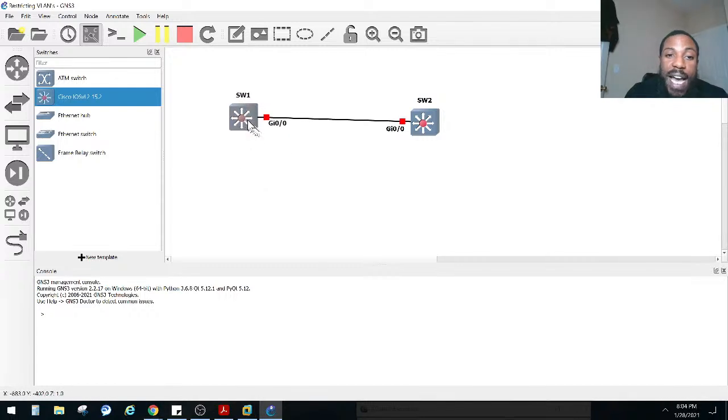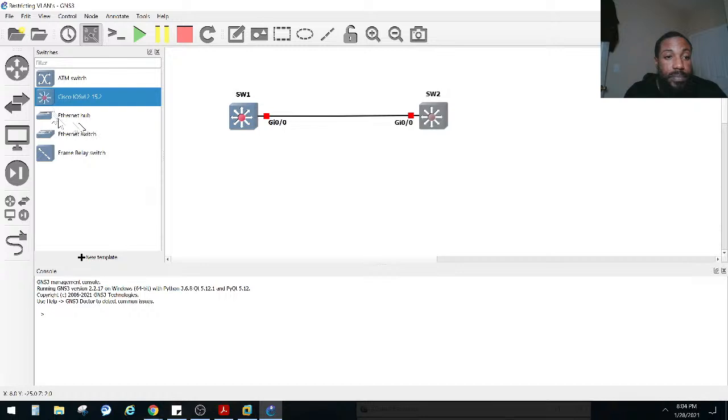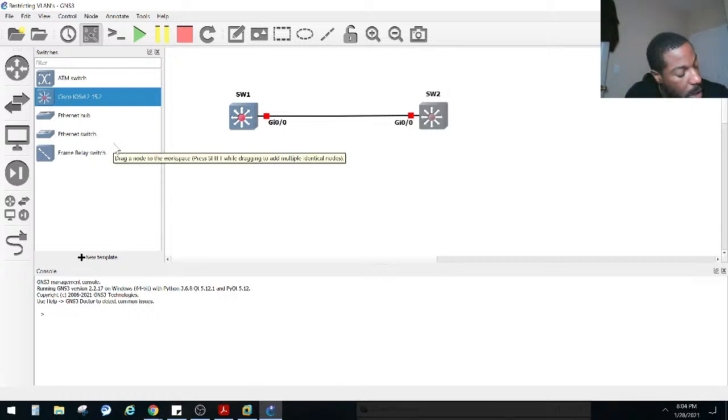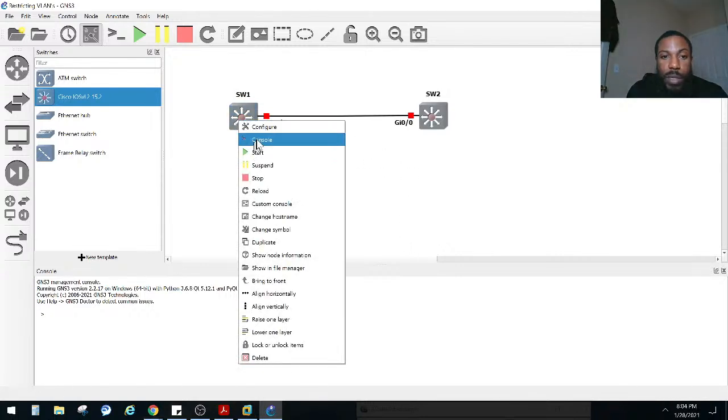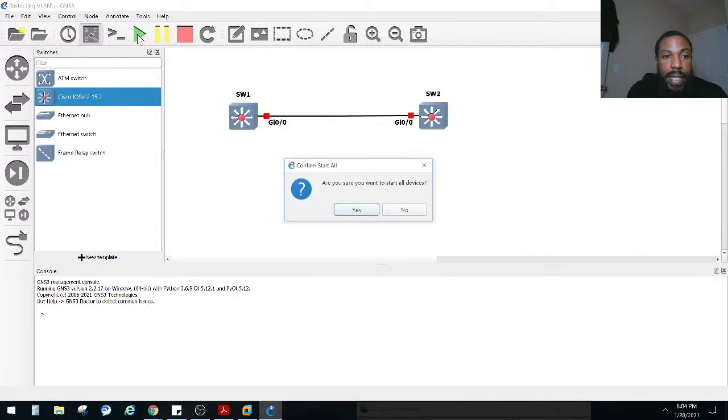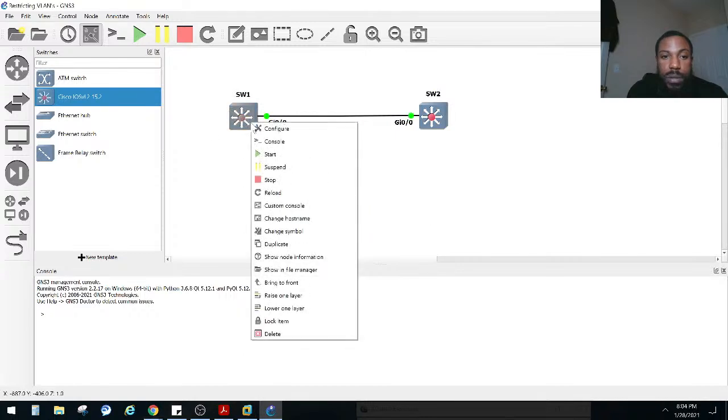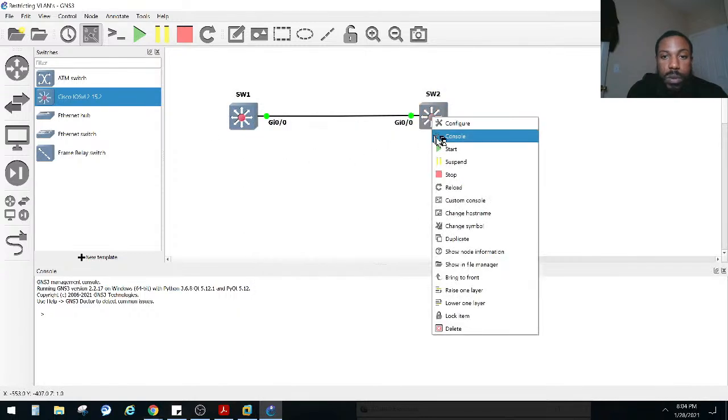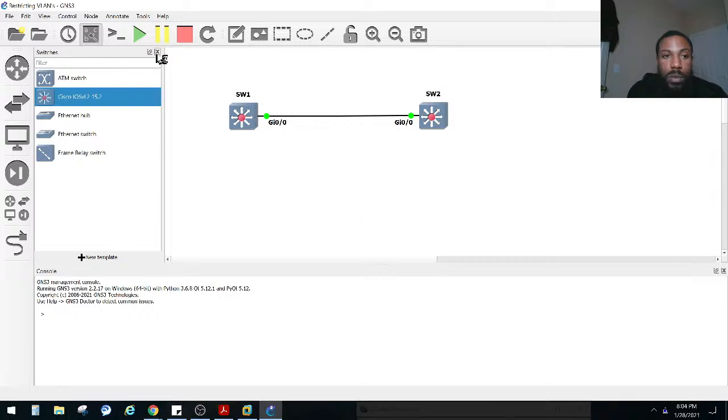We're going to put both of these guys in VTP transparent mode. You guys know what that is, right? I'm going to console into these. Actually, we need to power them on, and then console. We're going to close this. This is all we're going to need.